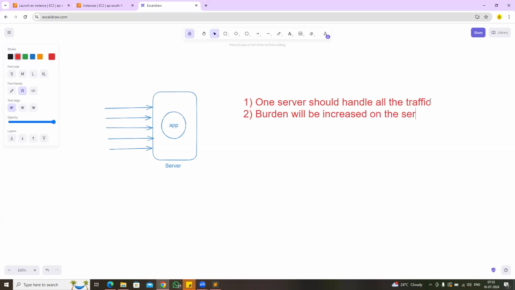Right. If I put more load, if I give you a 100 kg bag, the burden on your body will increase. You can't carry that. So here, one server should handle all the traffic. The burden on the server will increase and the response will be delayed to clients. So for whoever is accessing our application, the response will be delayed because too much traffic is there for the server. So many requests are coming to the server.